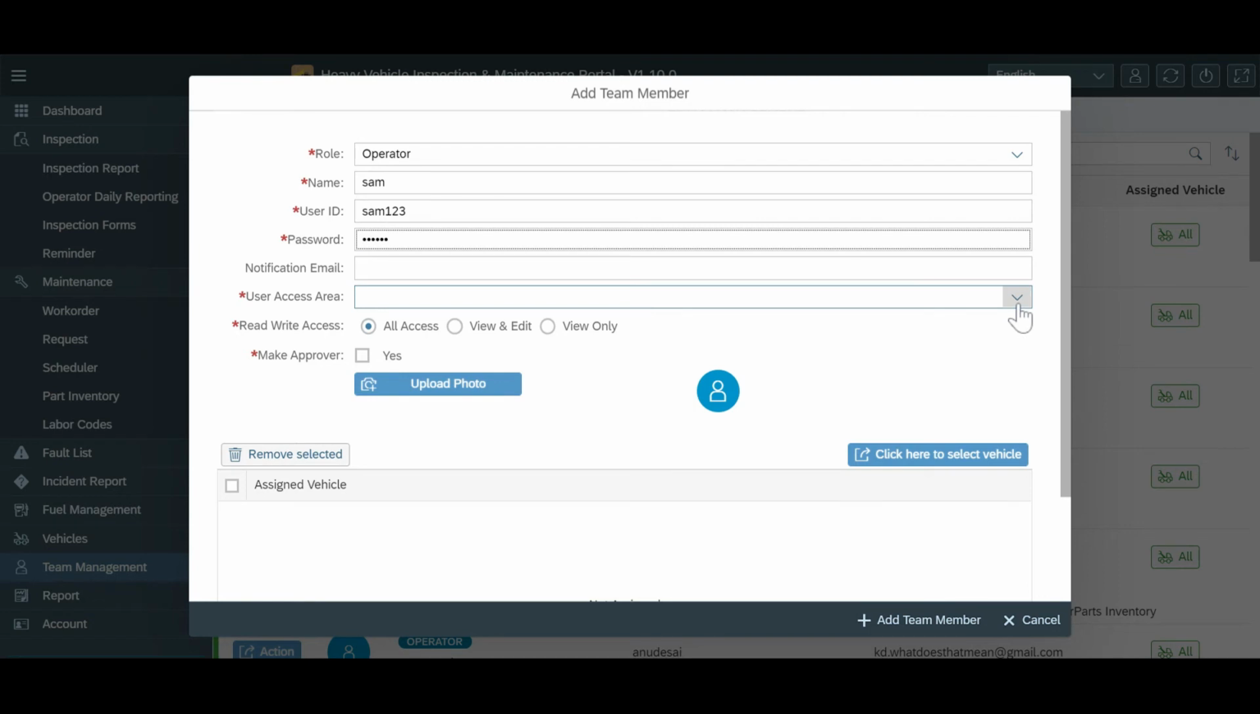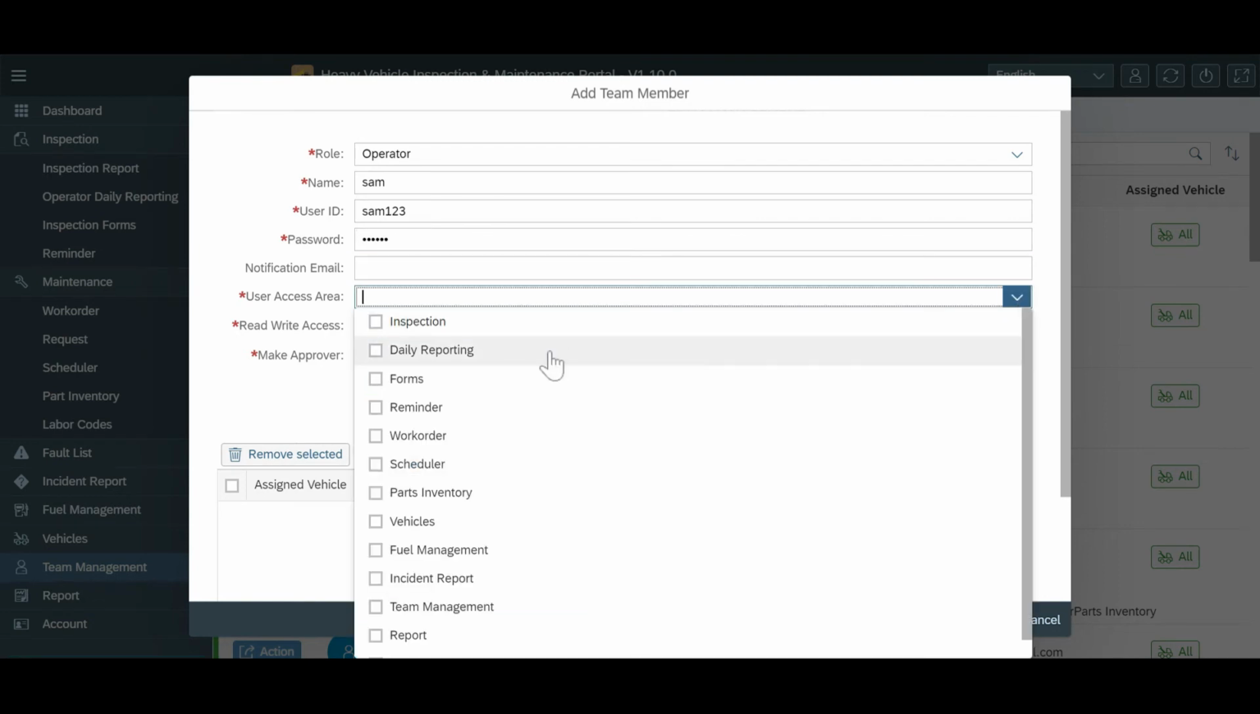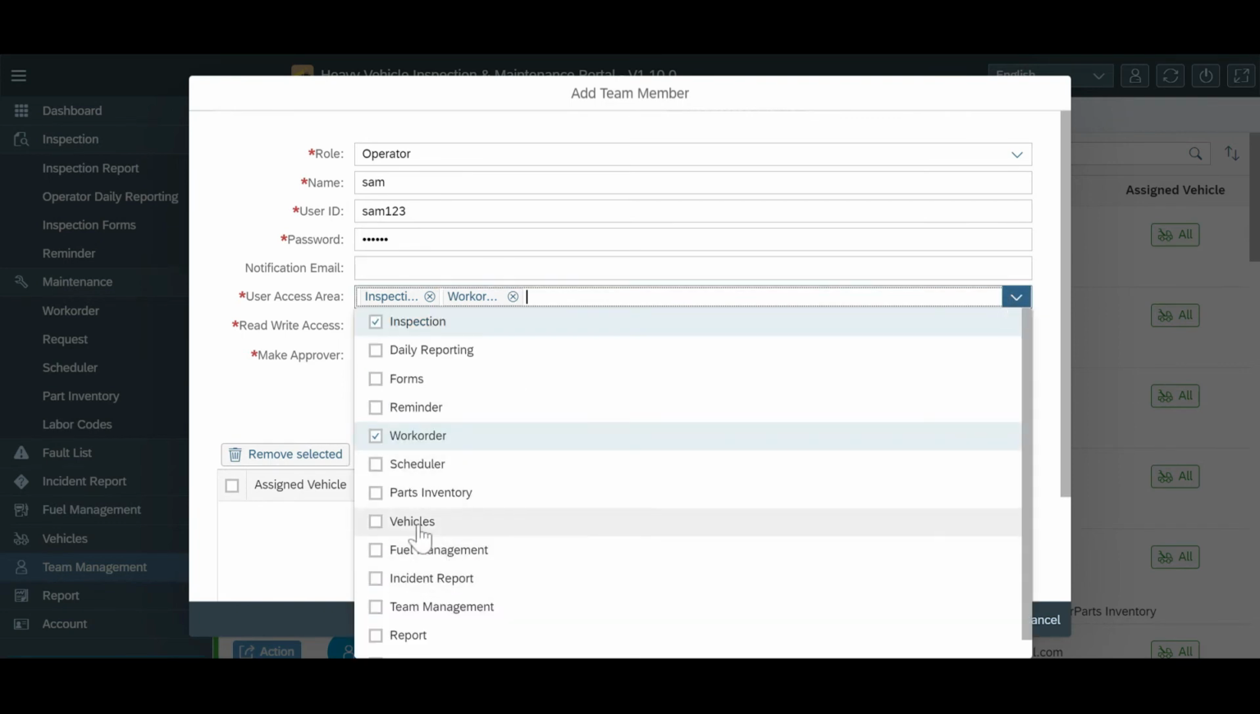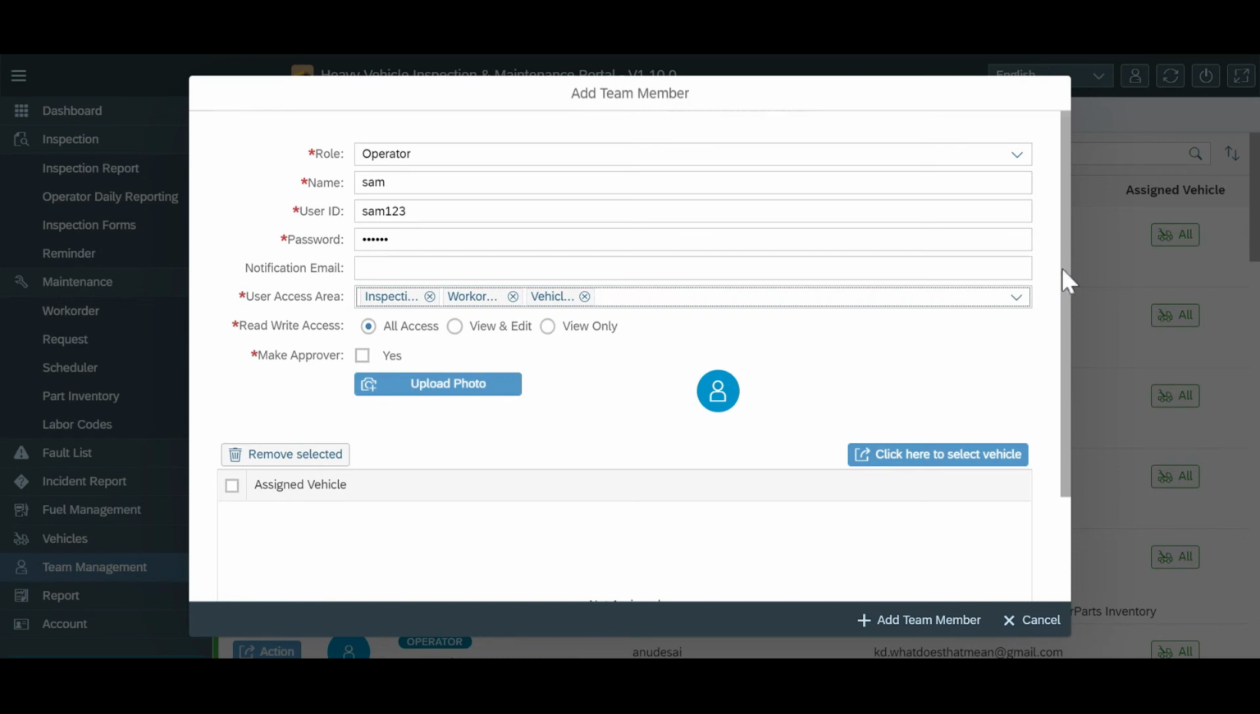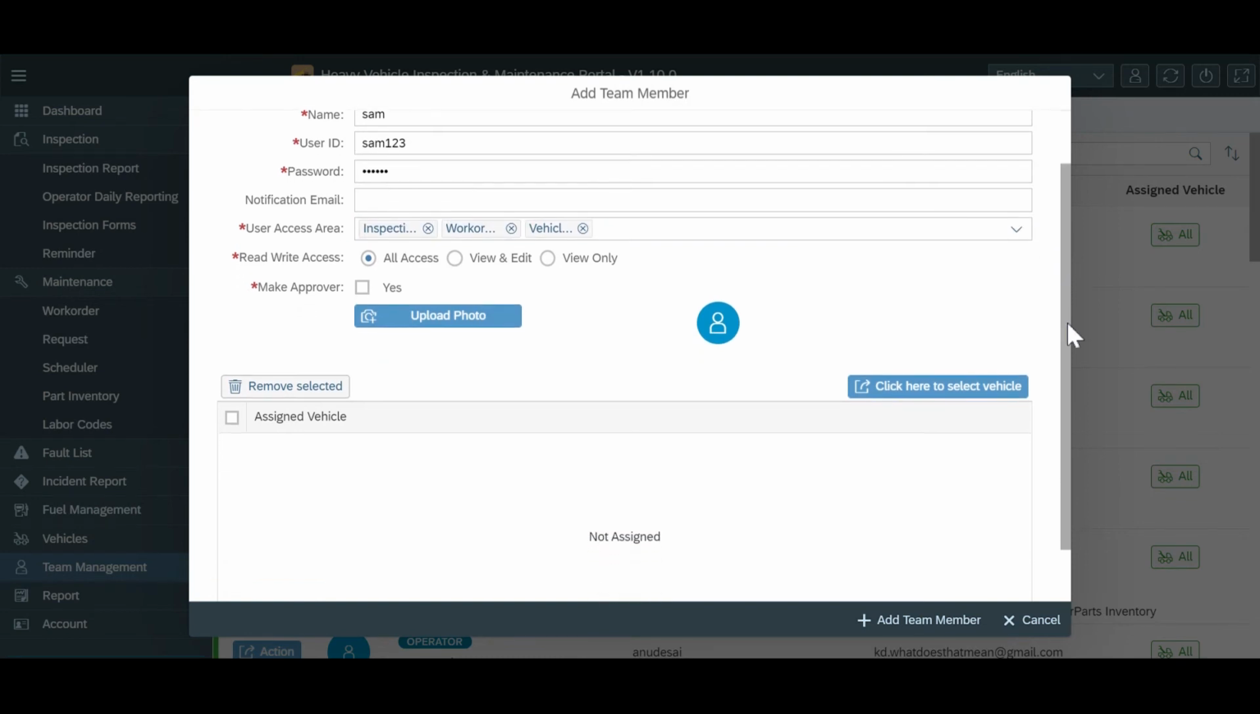You can give them access to different modules like inspection, workloader, inventory, and so on. This is completely role and access-based system. Their app home screen will change as per access.